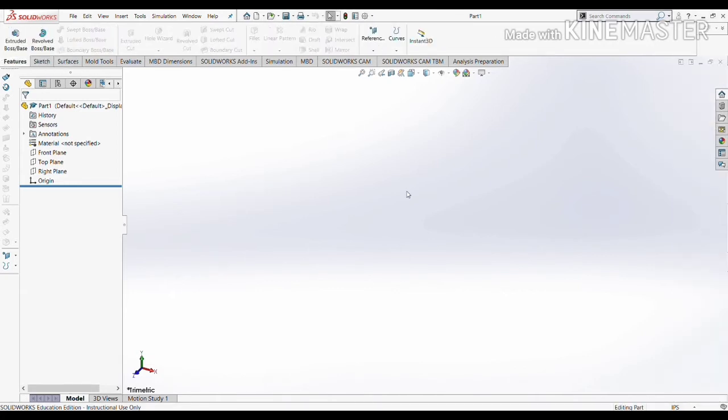So to start off here, you can see I just have this blank part file that I just opened. It gives it a generic name at the top. For this, it's Part1. Over here, we can see this is the tree for all of the SolidWorks changes you make. Everything that we're going to do today is going to show up in some way on this tree right here.